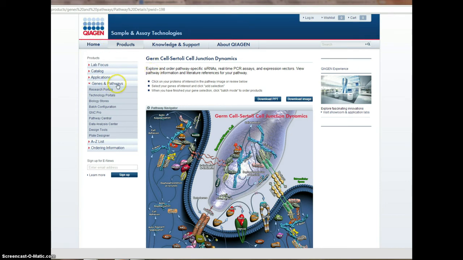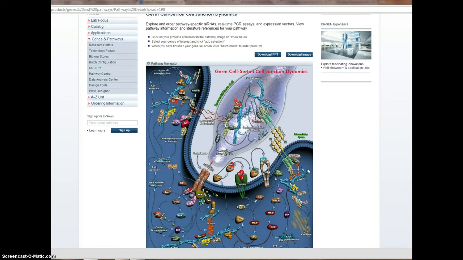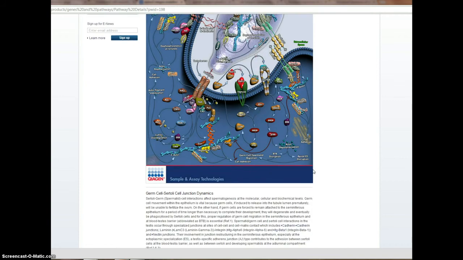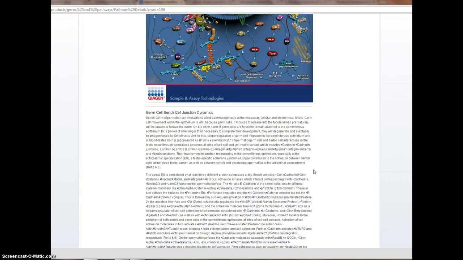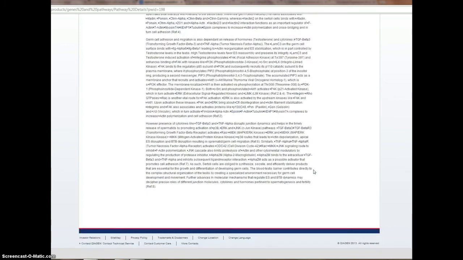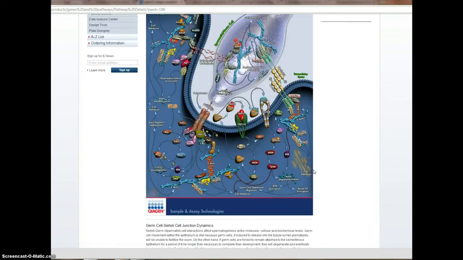So here we see we're at the website QIAGEN. They have these genes and pathways, these beautiful ornate illustrations. You can register and download PowerPoints and the images and things like that. But more importantly, what I want you to do is to take some time to find one. In a moment, I'll try to get you to the page that has all of them. It used to be a little bit easier in my mind anyway. But you can read about it here. It gives a great deal of information about the process.